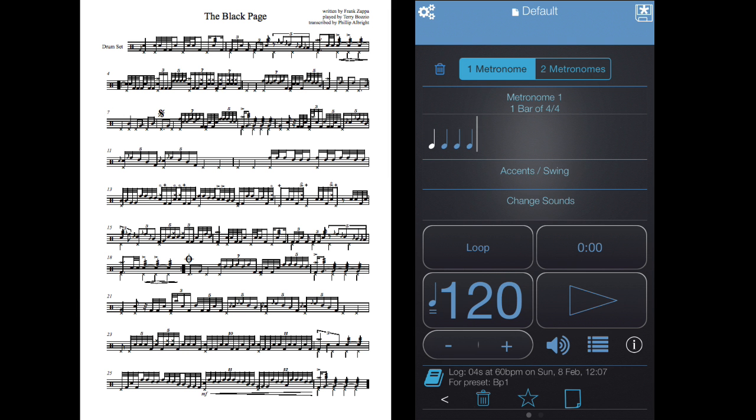Okay, so we know PolyNome can be used for very simple clicks. It's very easy and intuitive to use. I want to show you how you can do something a little bit more complicated with it. I'm going to program Frank Zappa's The Black Page into PolyNome, and we'll do this in such a way that it's useful for working on this piece of music.